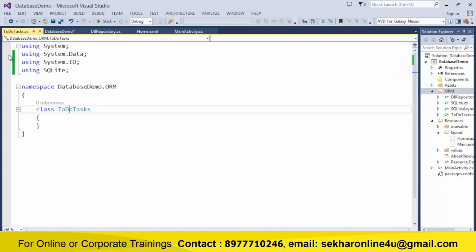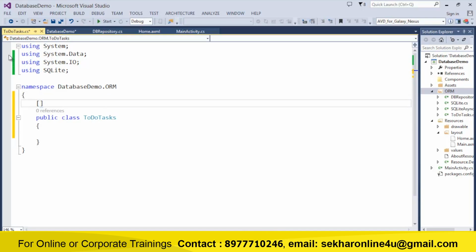Then I define this as a public class ToDoTasks, and the name of the table I want to specify with a Table attribute. This is going to specify what should be the name of the table. So I give the name ToDoTasks. That's the name I'm providing.